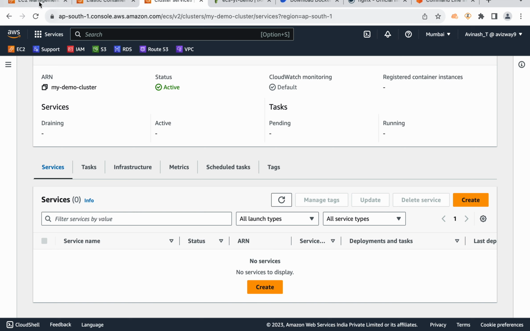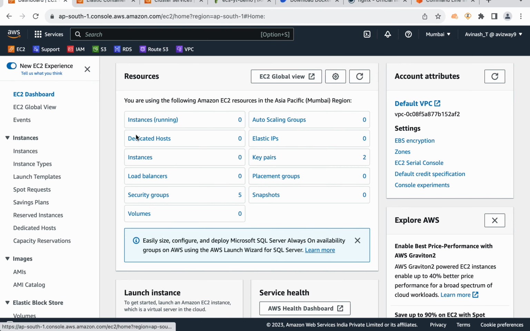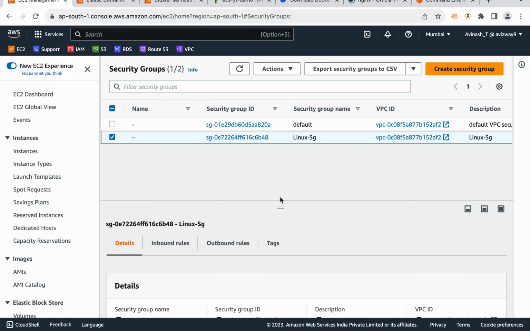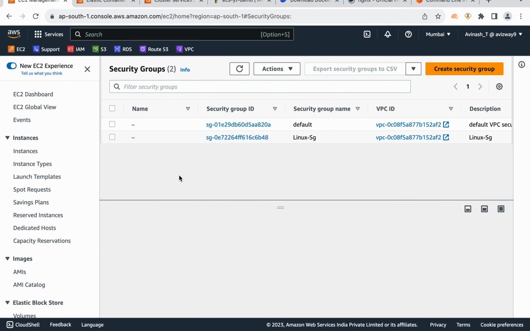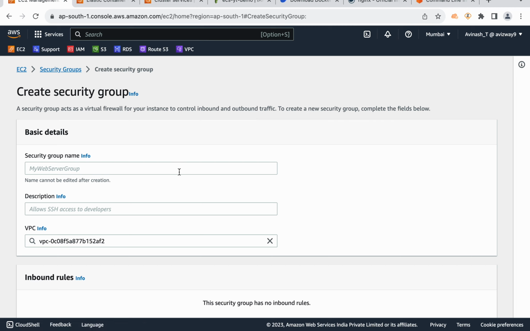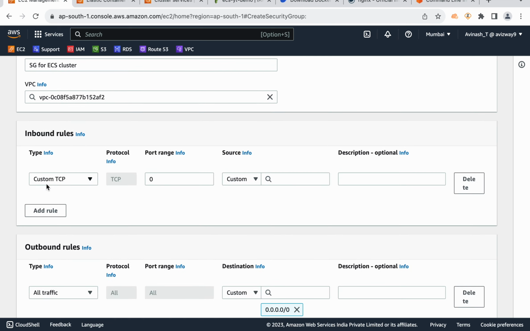So first let's go to EC2 and let's create a couple of security groups. We need at least two. One is for the load balancer, second one is for our tasks or the services. Whenever you are creating, we need to configure the network part. Let's click on create security group. First, I'm going to create a security group for my elastic load balancer, ELB-SG, security group for ECS cluster, and add rule.